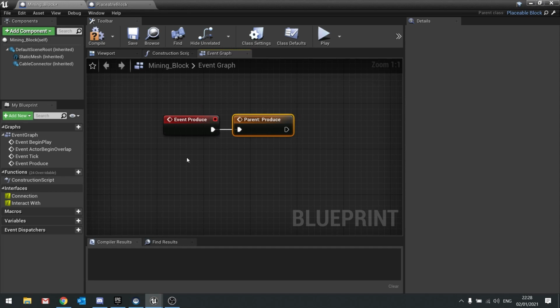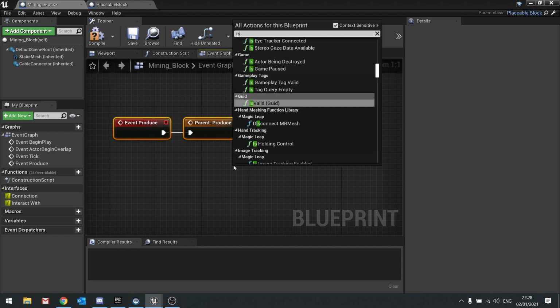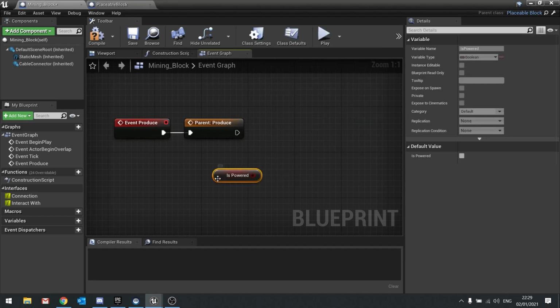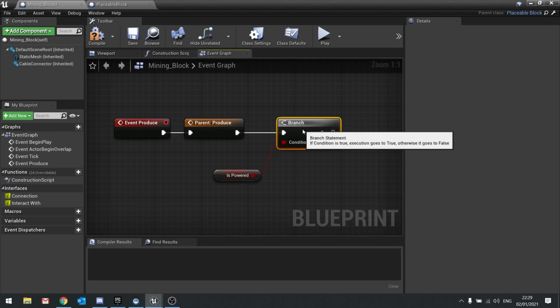So on event produce, this is only going to get called if we have power. So we need to check that we actually have power. So we're going to right click and do is powered. And we're going to put that into a branch. Okay, so a mining block is going to have a type of item, and also the number of the item it can store, as well as a maximum it can store as well.